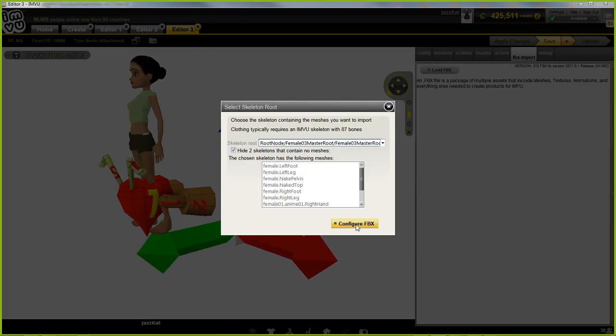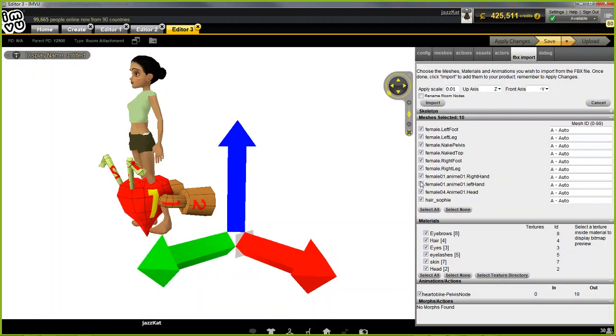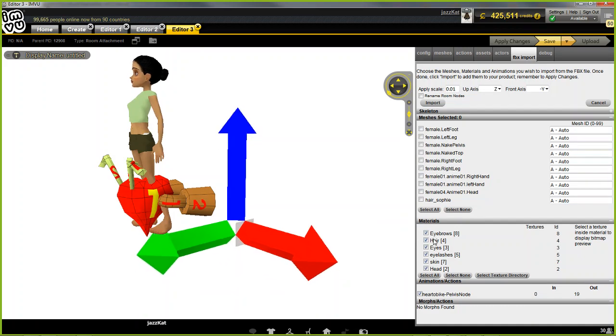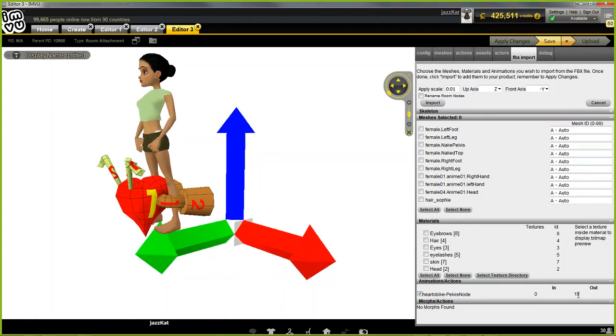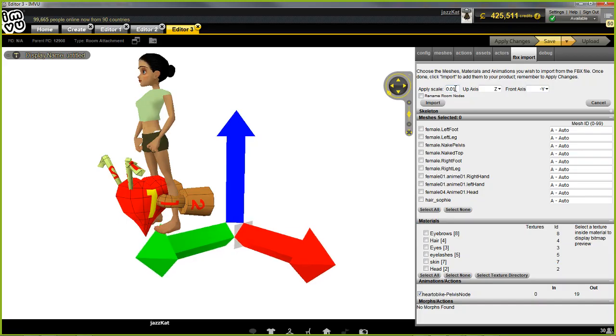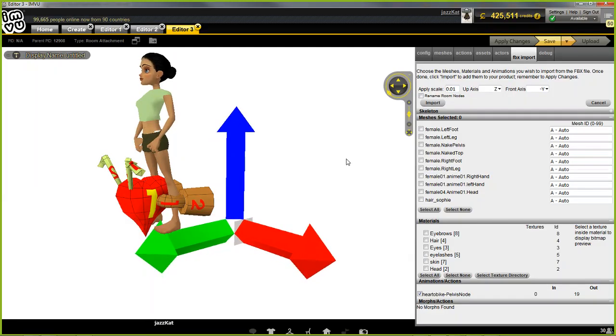So 86 bones. Don't need to deselect that, that's fine. We don't need any of this, which is the mesh stuff, so deselect. We don't need any of the materials, so deselect that. All we want is the heartobike pelvis node pose, which is 20 frames long. Make sure your apply scale is 0.01, so it should match the object that you've imported.